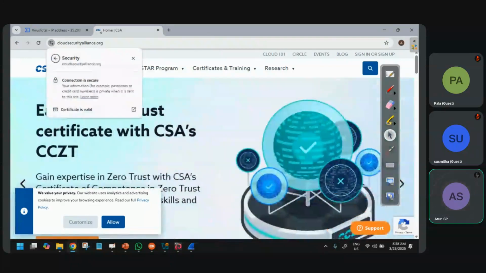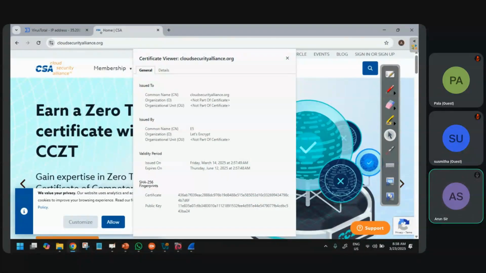So it is using TLS. If you click on this, it is saying certificate is valid. If you click on here, you will see the information related to that. So from your browser only, you can check many things. Okay, so this certificate was issued on March 14. It is valid up to 12 June 25. Whatever they are using, the SSL certificate, it is using the encryption algorithm SHA-256.